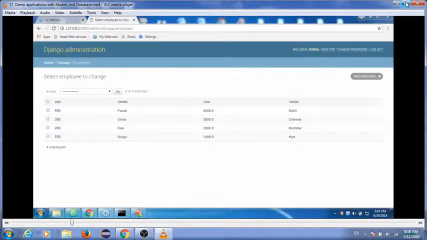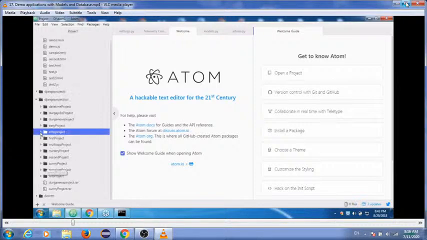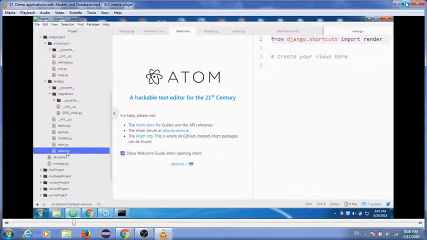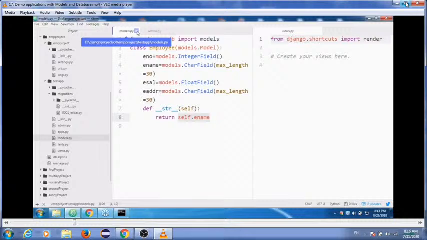Just observe this. Already my project is there: employee project, EMP project. Excellent. Now all the things are ready. Let me go to this file. One minute. Now let me close all these things. Okay, now this is the views.py.